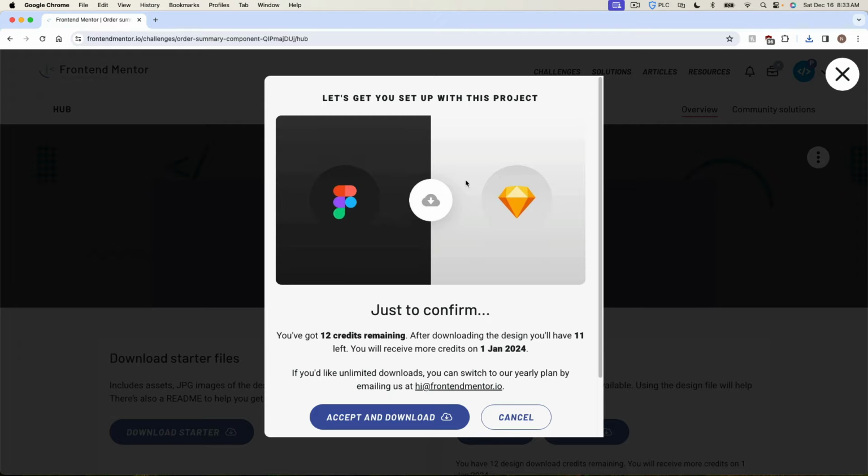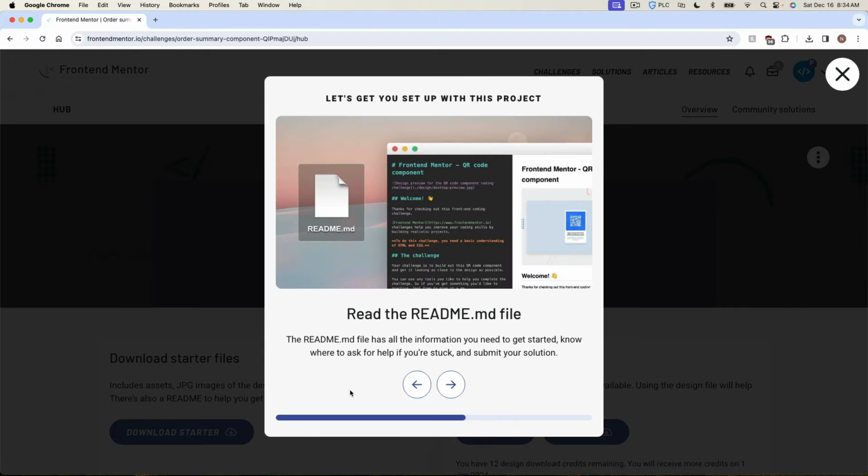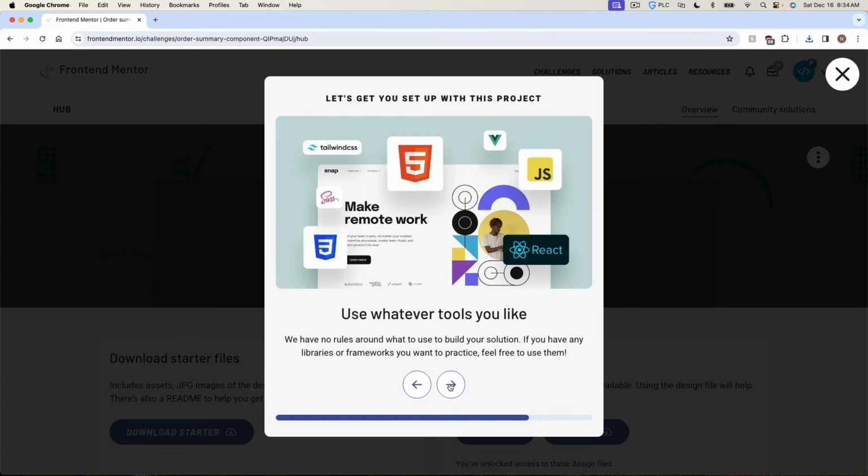I've never used Sketch. I've always used Figma, but if you're a new developer and you're learning, I suggest that you learn at least how to get through one design software. You don't have to become a designer, but just know how at least one design software works. And Figma, since it's free, would be perfect for that. So I suggest you at least learn Figma, okay? So I'm going to hit accept and download. I'll grab the Figma file.